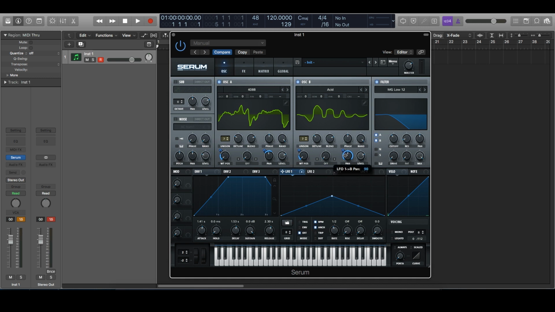So we don't want so much variation in the sound. We want it to be subtle movement. But then again, it's your choice. If you want to have this map to the cutoff like we had earlier, you can have that as well.